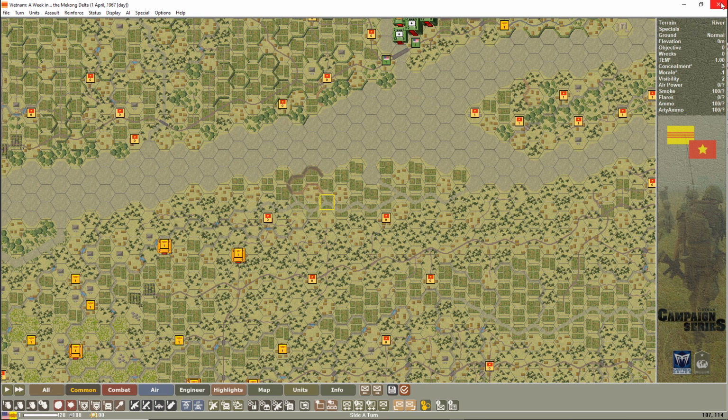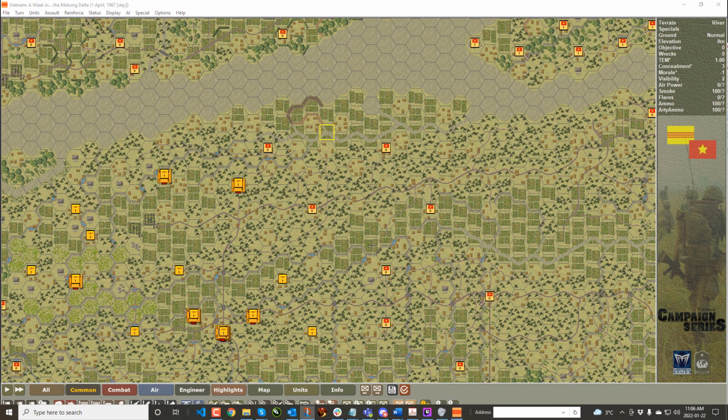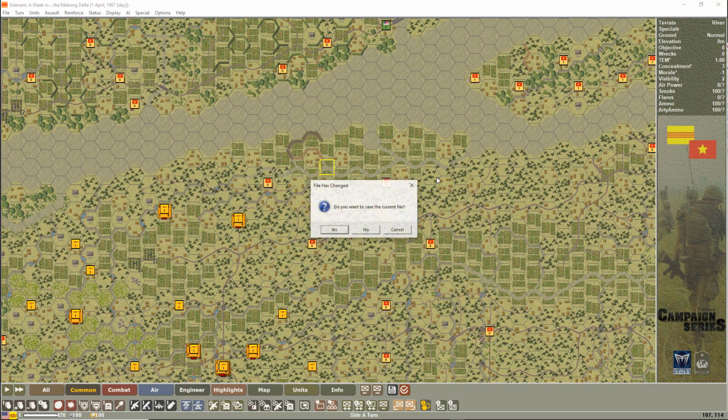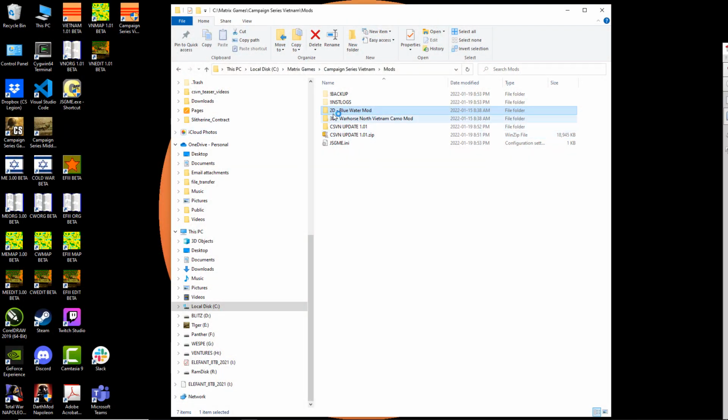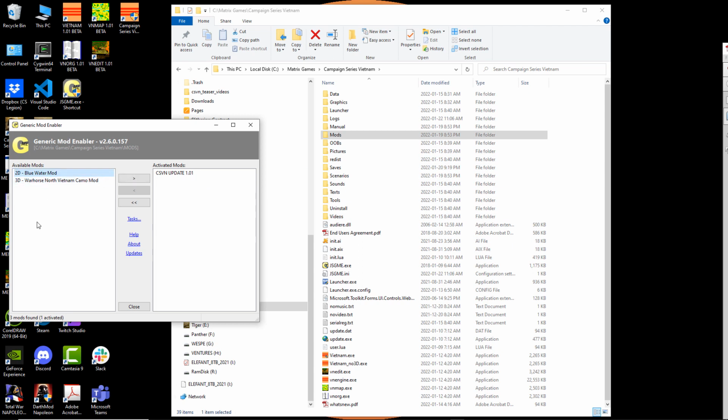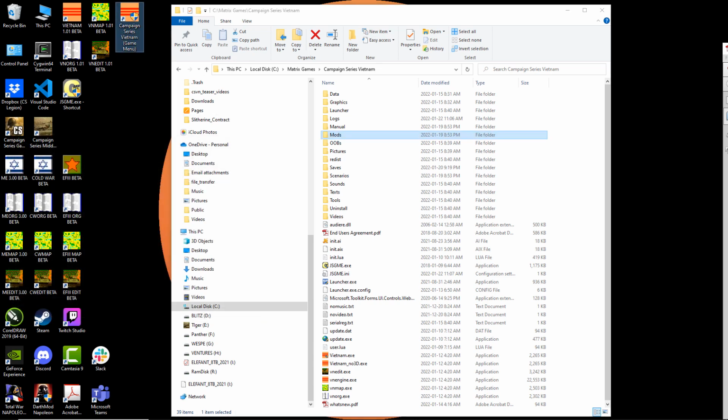But let me exit. I'm going to take a little sample of that just so you can see the difference. And let's add our mod, and you can do that simply by accessing the JSJME mod enabler. I've made a shortcut onto my desktop. And you select it, simply slide it over, and now it is activated. So you can see I have the 1.01 update that I mentioned before, plus now I have the 2D Blue Water mod. So let's reopen that scenario.